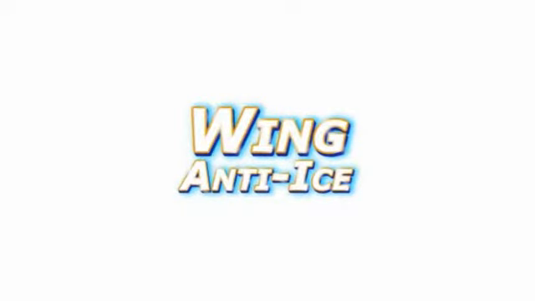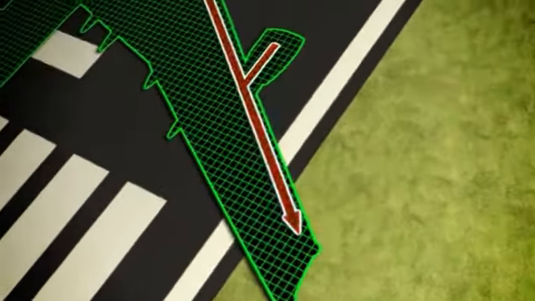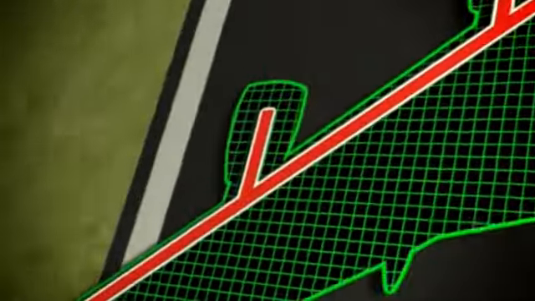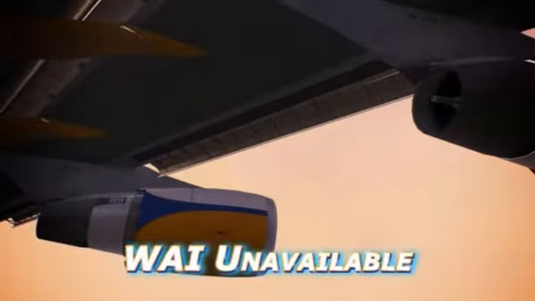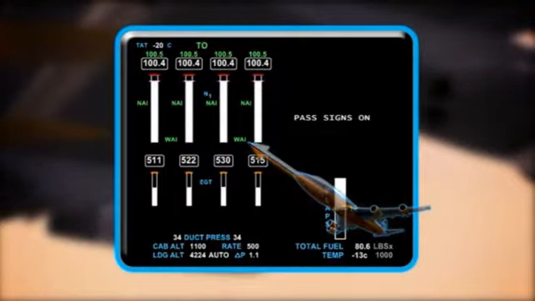Wing anti-ice. Bleed air for each wing is also available for wing anti-ice. When wing anti-ice is turned on, bleed air travels downstream to the leading edge of the wing via a spray tube. When leading edge flaps are extended or on the ground, wing anti-ice is inhibited. Wing anti-ice is shown on the respective side on the ICAS N1.